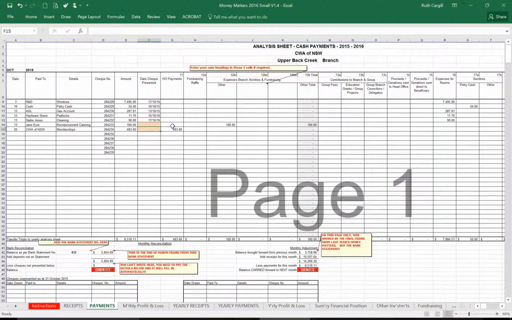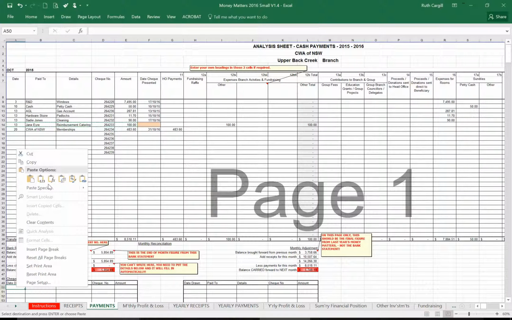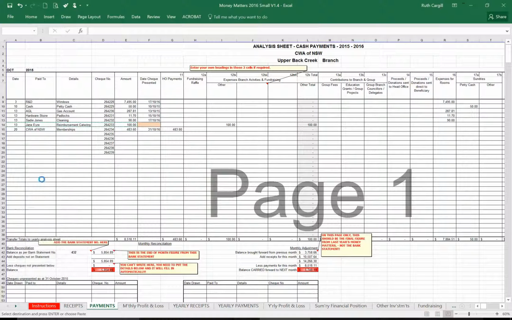And then my next presented check was on the 31st of the 10th, and that was my memberships for head office. So you can see there that according to my bank statement, our check to Jane Eyre hasn't been cashed yet, hasn't been banked yet, so you can highlight that row, copy the cells, and then go down here and paste them in. And you'll notice that when that amount goes in there, this will automatically put in the unpresented checks.